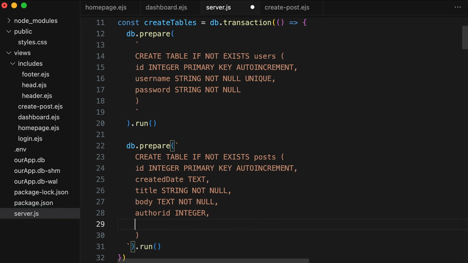And now to improve the speed and performance of looking things up by author ID, we're going to create a key. So we're going to say foreign key, parentheses, author ID, references the users table, parentheses, ID. So we're just spelling out to the database that, hey, this value references this value. By spelling out this relationship, SQLite can perform those lookups much faster.